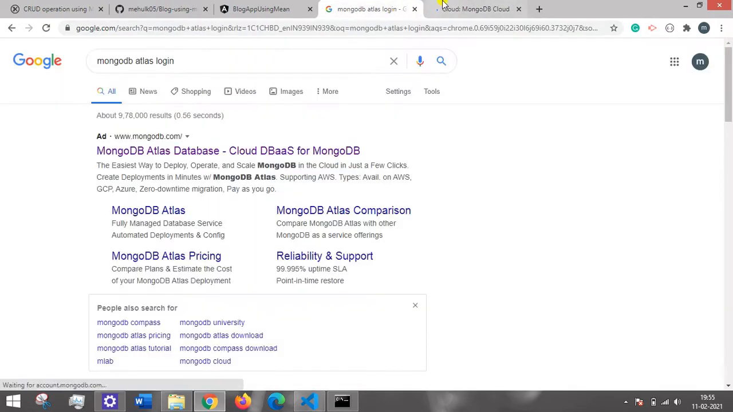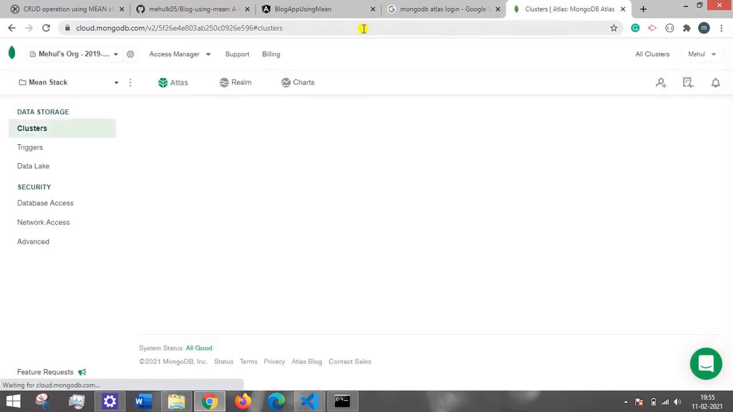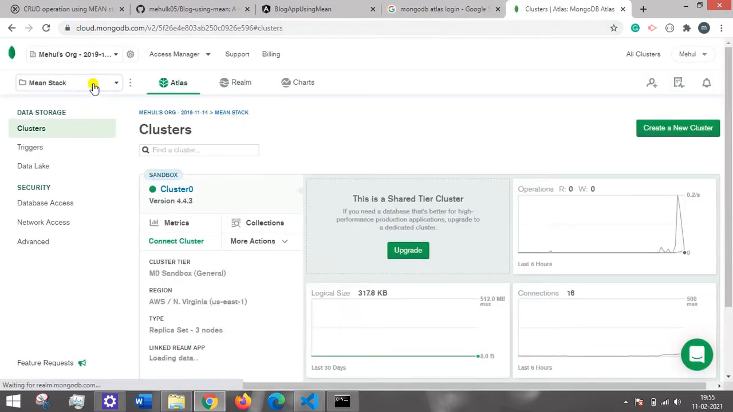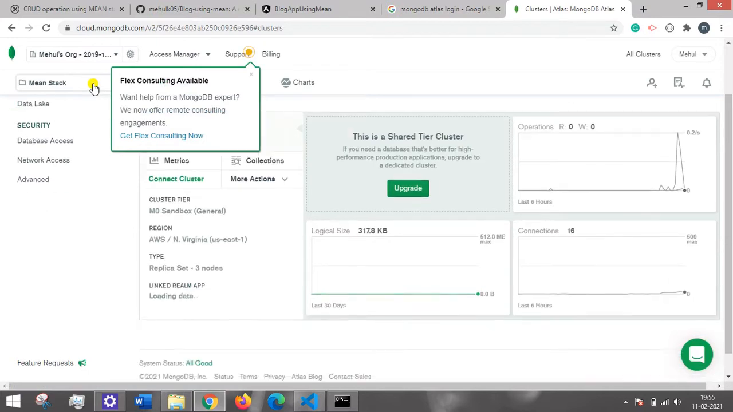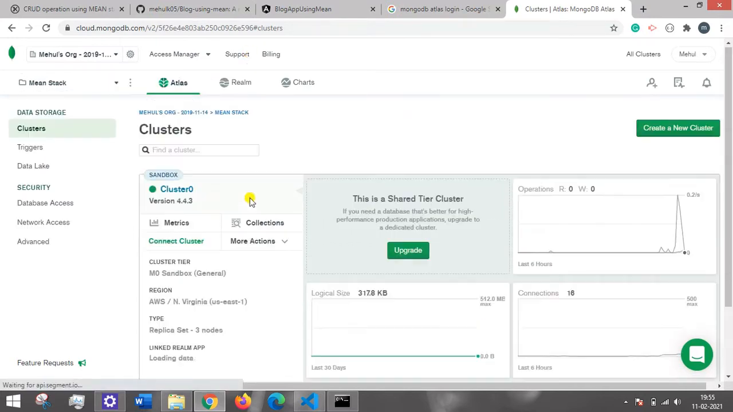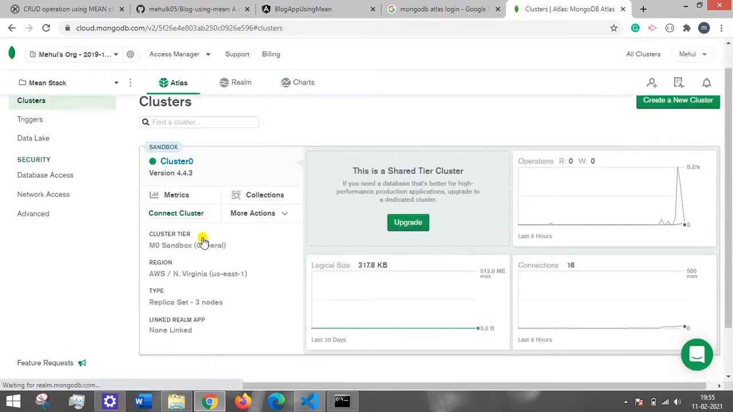So yeah, you can come to MongoDB Atlas. You need to register on this and create one account. Then you can log into your account and create one project in MongoDB Atlas. Here you can see I have already created one project, and then you can just go to the connections.